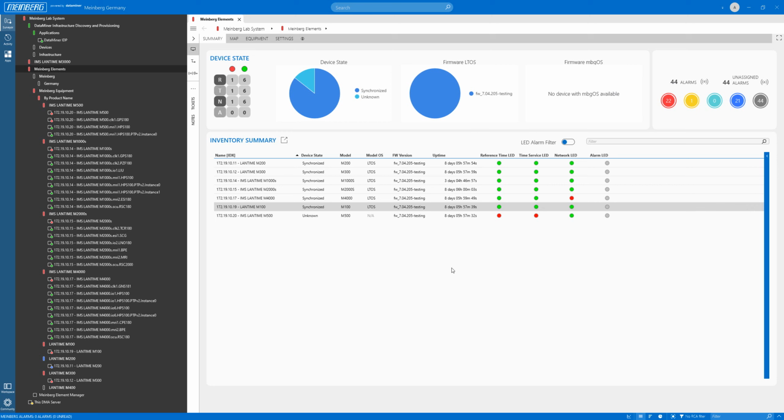Hello, in this video I will show you the Meinberg Network Management System. On the landing page you see your inventory summary, all your Meinberg devices that you have in the network with important information such as uptime or your LED status of each Meinberg device, but also a summary of all your alarms which are currently active in the system.